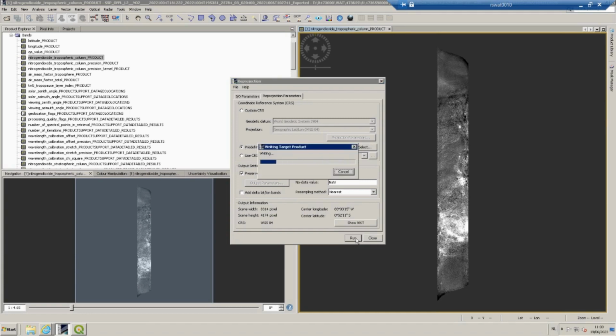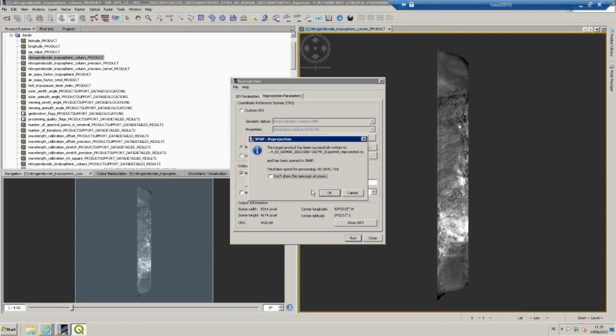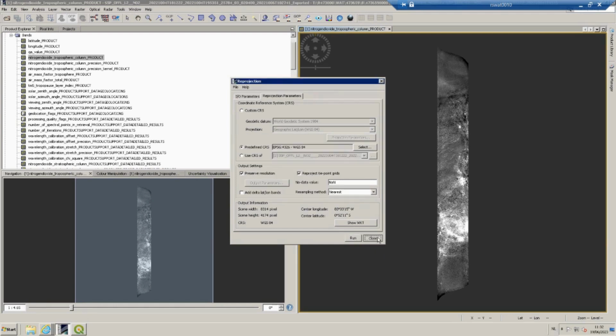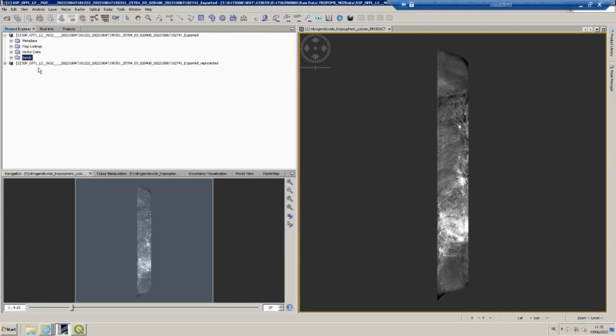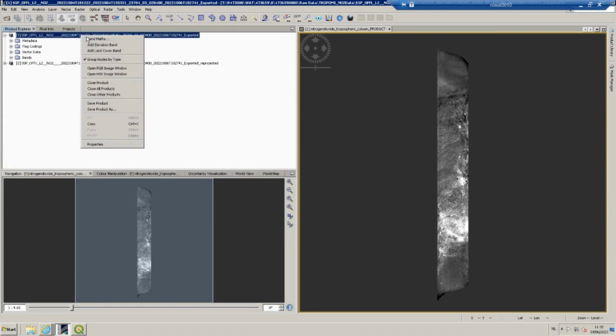This is also a process that takes time, so please be patient. Our product has successfully been reprojected, so we click OK, close. And when we look at the Product Explorer window, we can also see that it has been loaded. So I will remove the exported product so we can just focus on the exported and reprojected product.